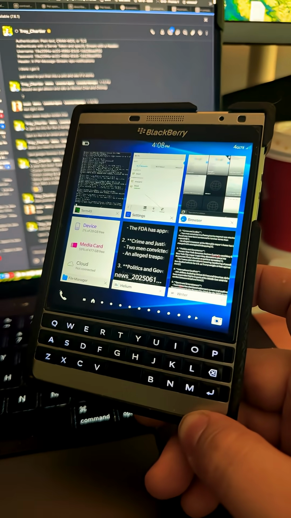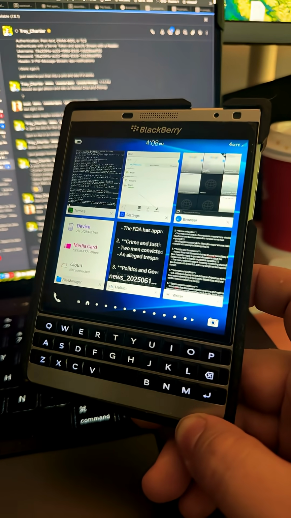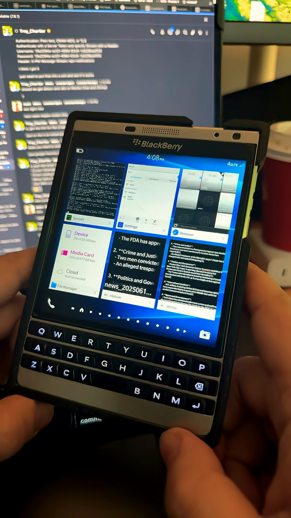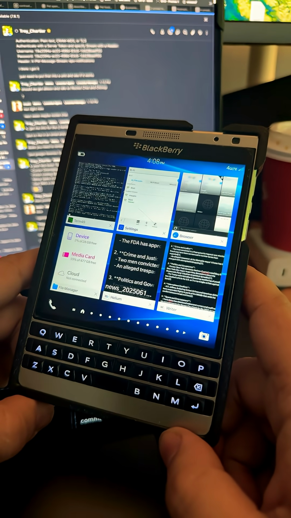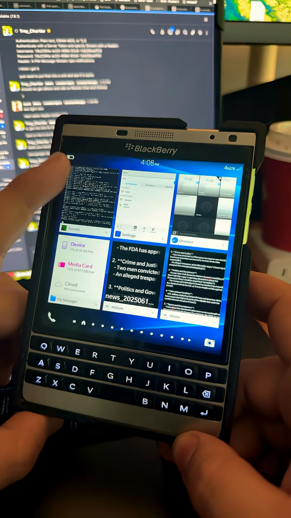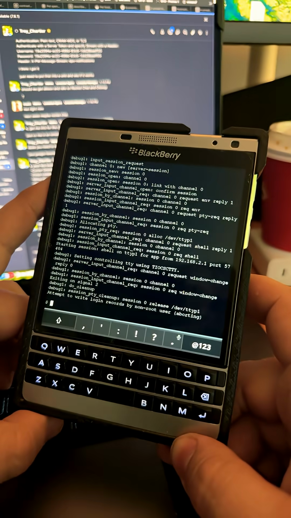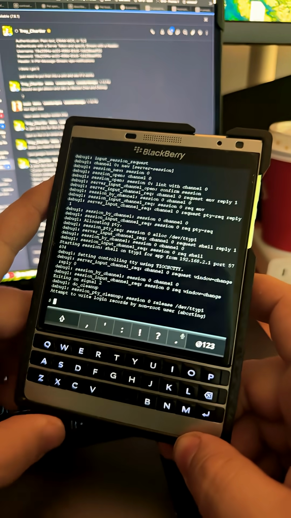Hey guys, maybe you can help me get the attention of BlackBerry on this one, but I think phones are changing and it's going to be really interesting to see how this evolves. But like this old phone, I've built an AI agent for, and I'm just going to demonstrate something.